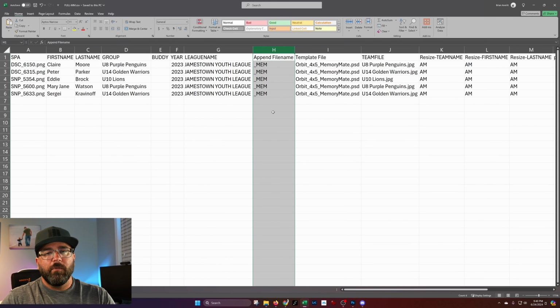So since these are going to be memory mates, I like to append them with _MEM. If you're a Got Photo user and you wanted to automatically be recognized as a composite, then you can do _MM right here. So once you're uploaded and once it's activated, it's already going to mark them as a composite. So we're going to do MEM though, just so that they're not automatically marked as a composite unless I tell it to.